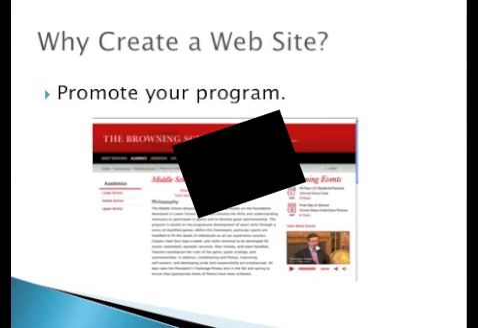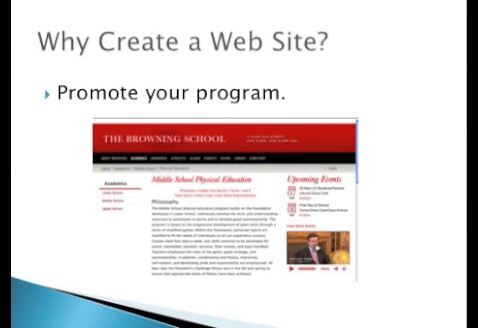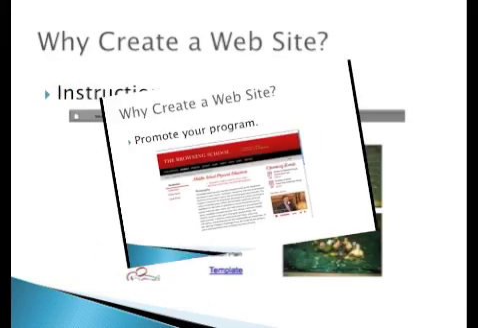In this project, you will create an instructional website. The website will contain 5 pages, one of which will be the index page. Now, why might you want to create a website? One would be to promote your program.